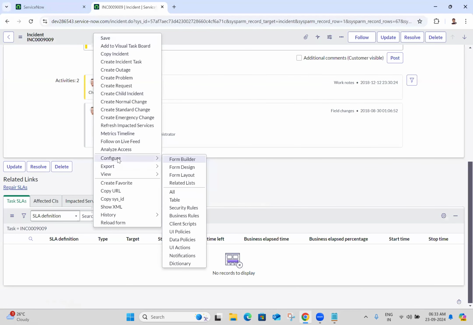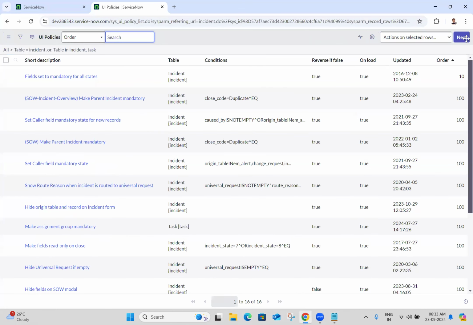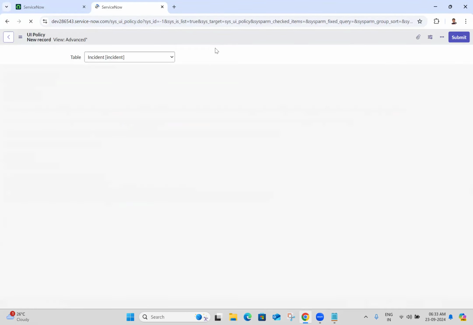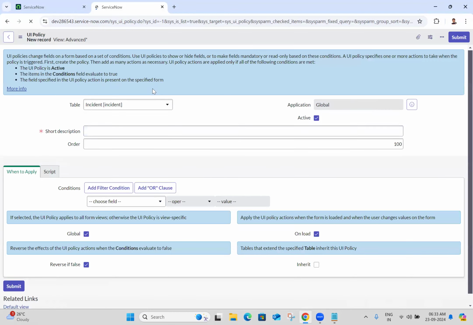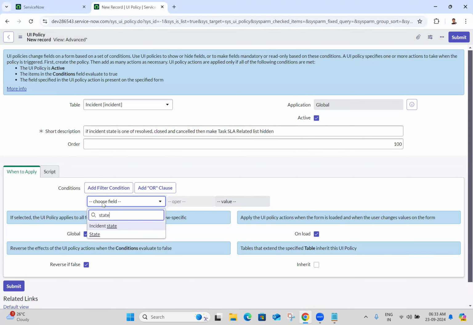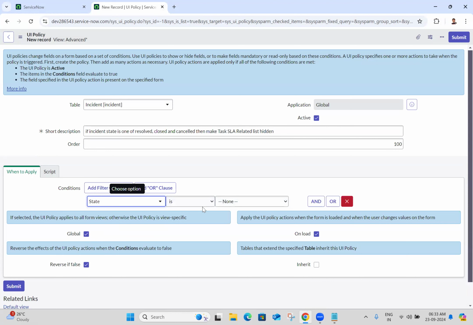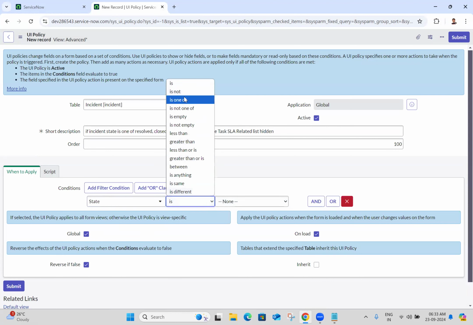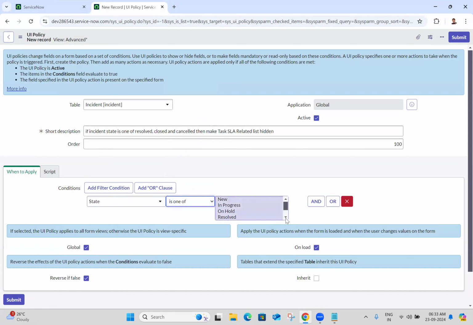I'm going to configure a UI policy. In the incident form, I'm creating a new UI policy. Okay, new. So in the incident form, we have a related list, right? That's why I shifted my example to the incident form. Here we have to select our condition: state is one of resolved, closed, cancelled. I'm just saving this UI policy.